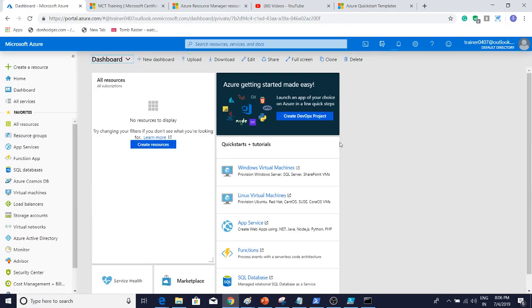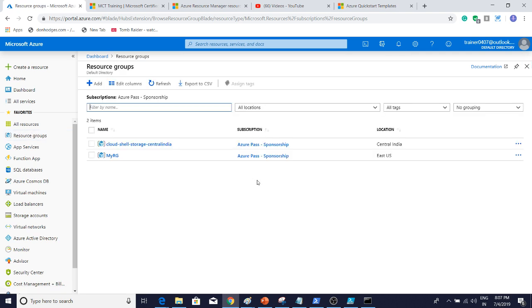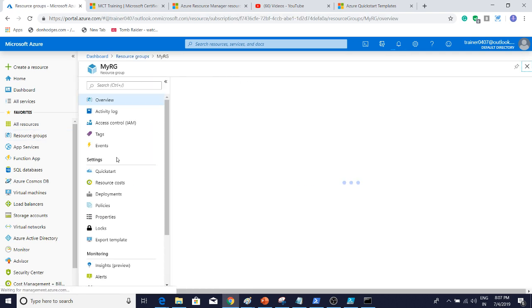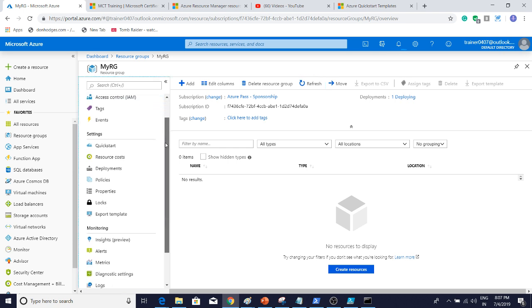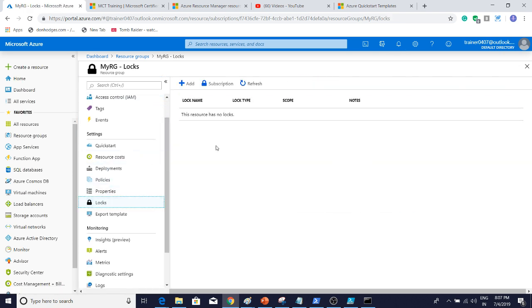So let's wait for this, and once this is created, you will see them within the resource group, right? So now I have a resource group, and within the resource group, I would have a virtual network very soon. But we were talking about locks. So what are locks now? If you go to resource group and scroll down on the left hand side, there is a button which is known as locks.